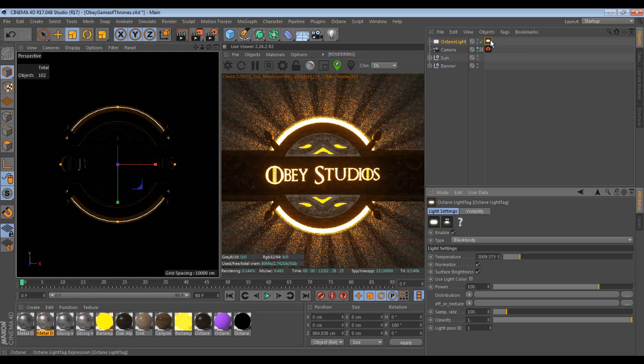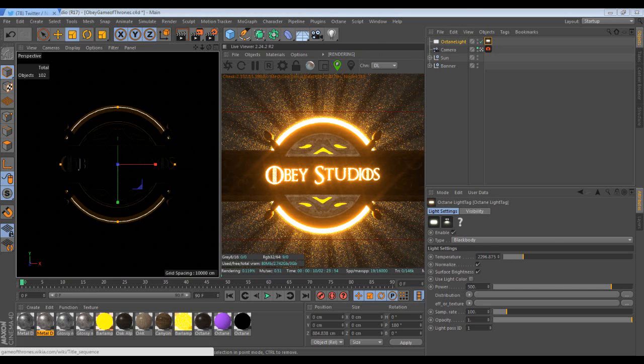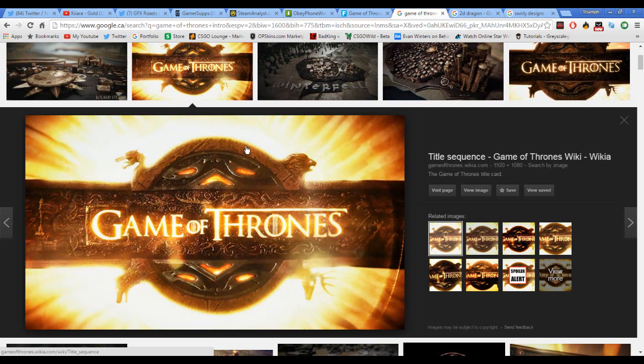Okay, that's looking good. I'm gonna bump the power on this a lot. Let's try 500. Okay, it's looking a little too orange now that I bumped that up, so let's drag it up a bit more. I'm really not sure how I'm gonna recreate all this glow here.